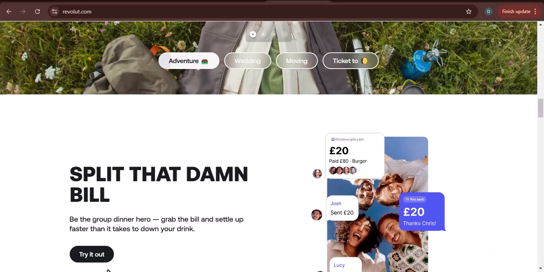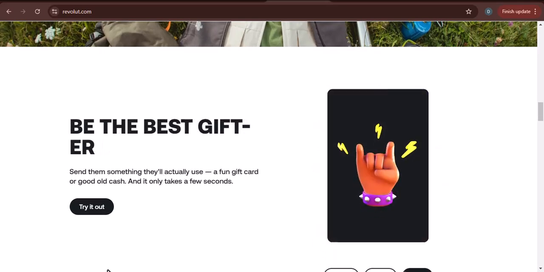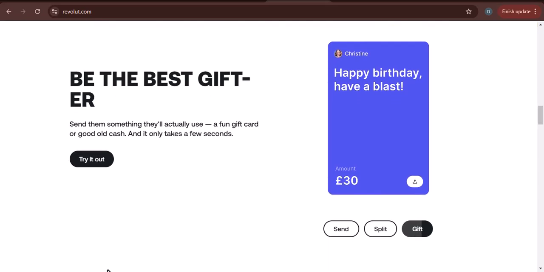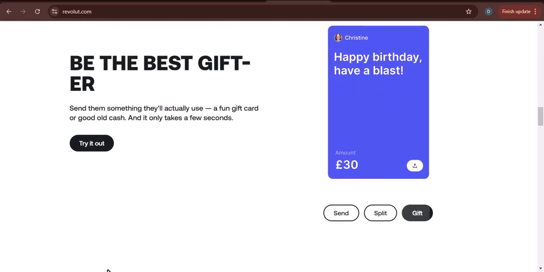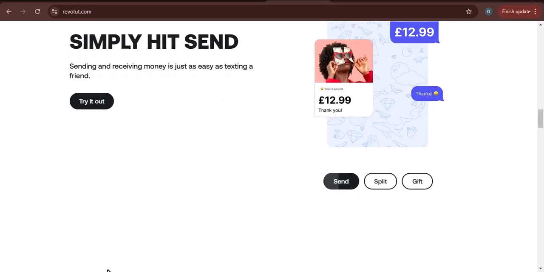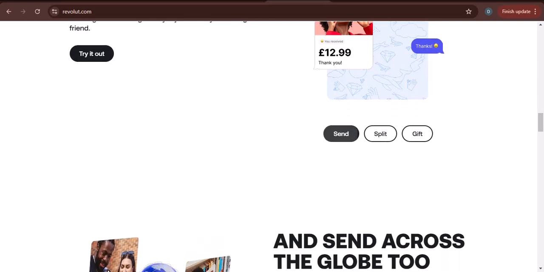You need to enable USD in your account. To do this, go to the Settings tab and select Currencies. Then, enable USD. You need to provide Revolut with your bank account details. This will allow Revolut to transfer the USD to your account. Once you have done all of these things, you can start receiving USD in your Revolut account.